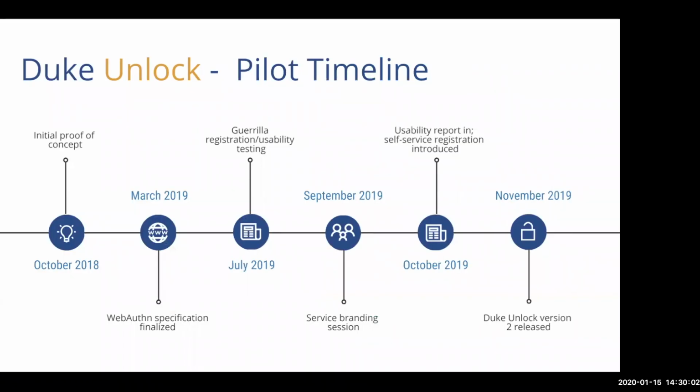So this is what our pilot timeline has looked like. We initially did our proof of concept in October of 2018. And at that time, we were actually approaching this whole thing in a very different way. We were planning on using certificates as one factor and using WebAuthn without user verification as another factor. And there are a couple of reasons for that. At that time, the WebAuthn spec wasn't even finalized. So we were a little worried about using WebAuthn as the sole means of authentication when that spec wasn't even final. And two, the user verification support was very limited at that point, so we couldn't really rely on it.